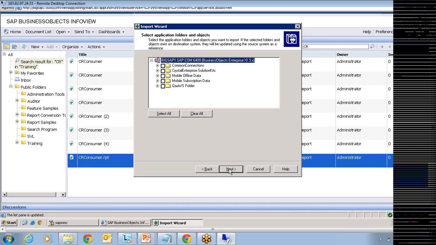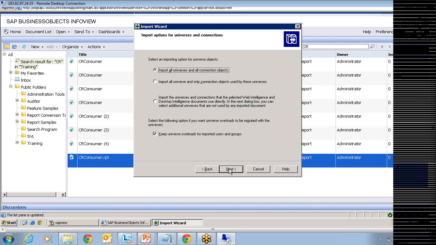And here I don't have any selection folders to choose. Next. Now, while importing the universes, how do you want to import? Import all the universe and connection objects, or import universes and only connection objects used by the universes, or import universes and connections related to the Web Intelligence and Crystal Reports that you chose in the previous step.